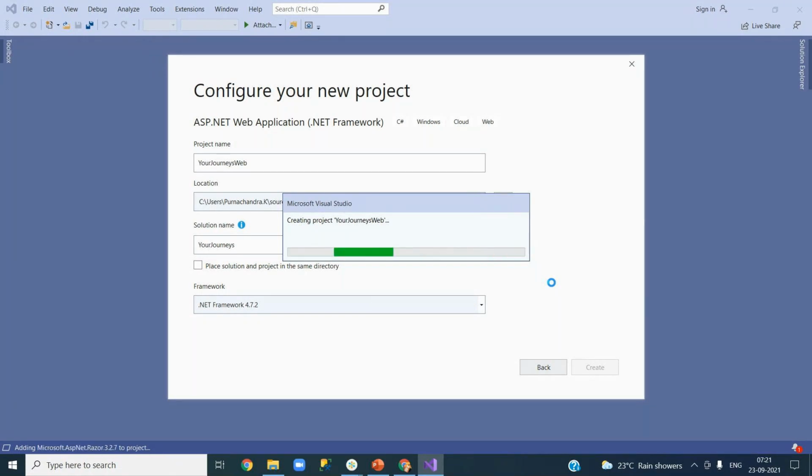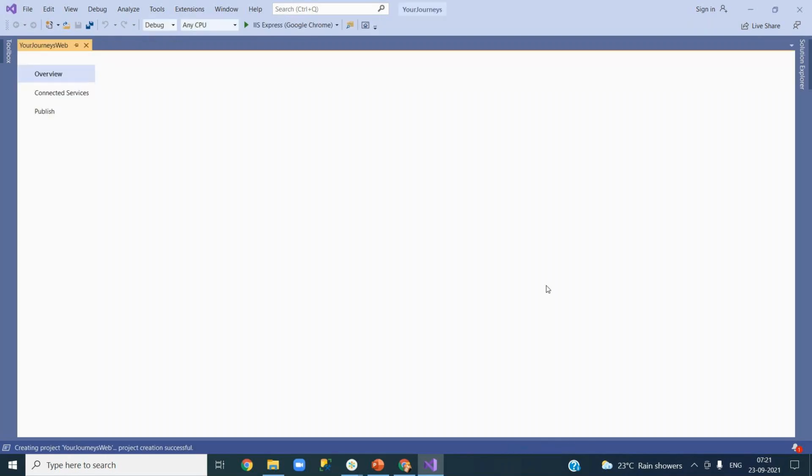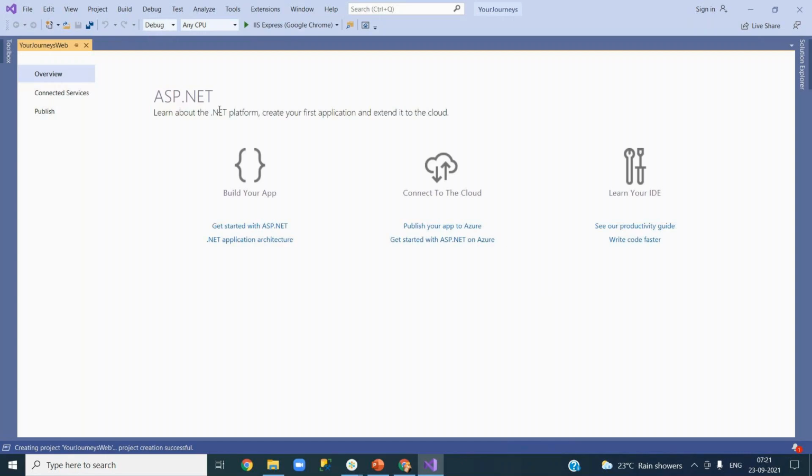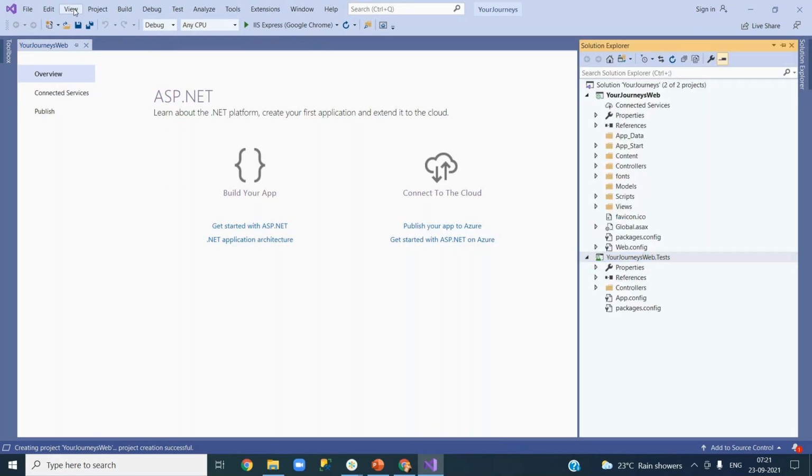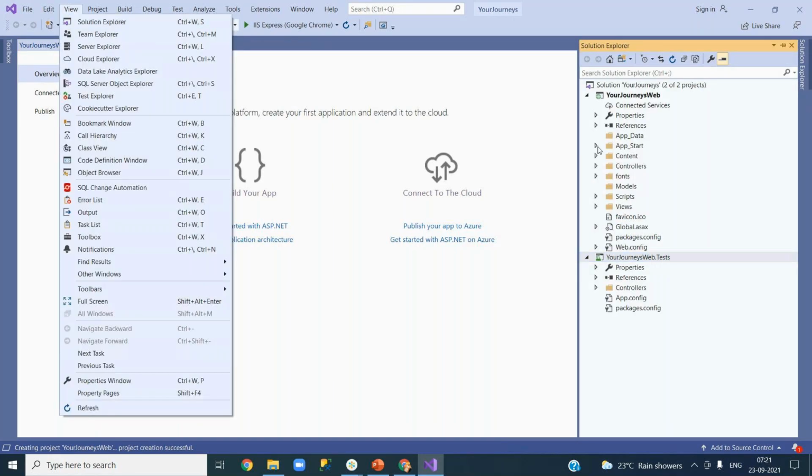I'm not a DevOps engineer now. I'm an architect or a lead developer or a developer. Let me go to Solution Explorer. It's still creating. You can see it in the bottom left corner. Okay, it's done. If you don't see Solution Explorer here, all you have to do is go to View and then identify Solution Explorer. Now I can see everything.